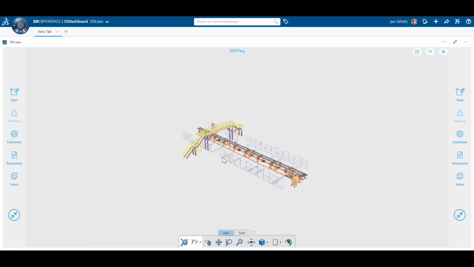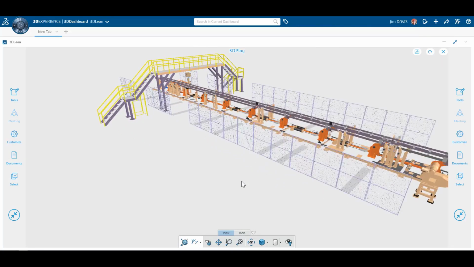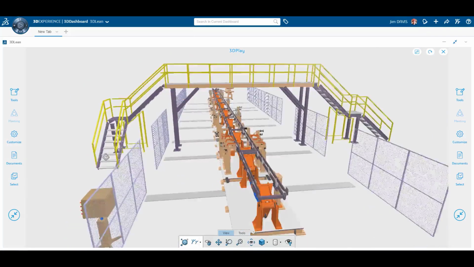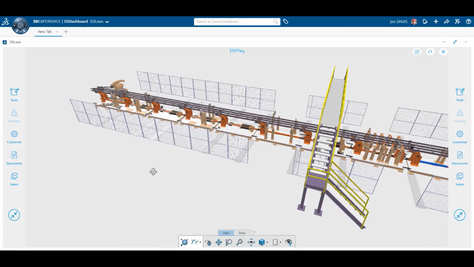So here we can see a link to perhaps some of our three-dimensional information, the model that we have of some of our facilities, and anything that's contained in the 3D Experience platform we can simply use here, and we can go and use it to annotate. We'll look at that in a little bit more detail a little bit later on.